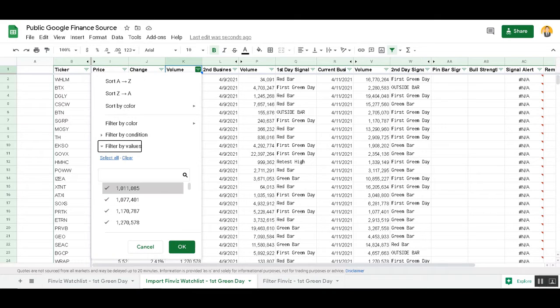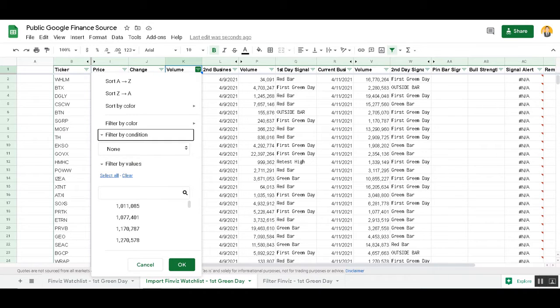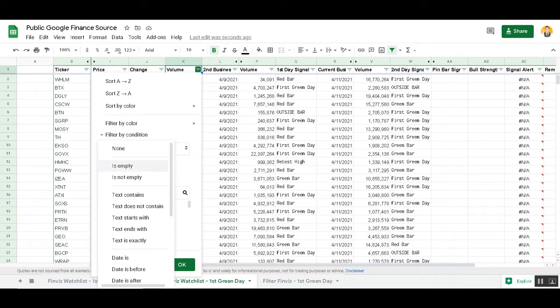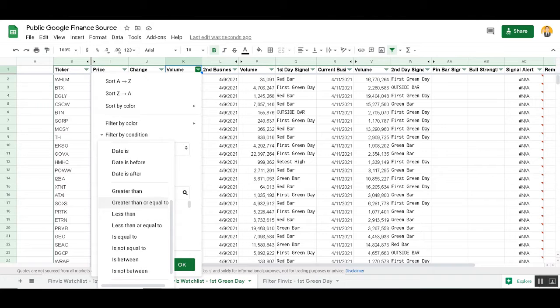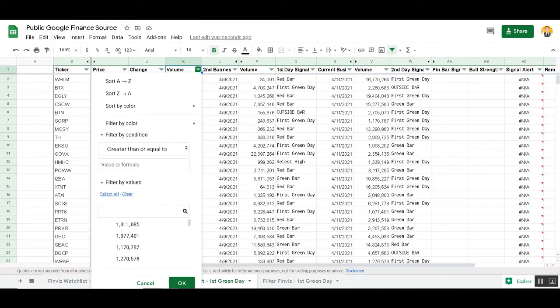The value, as you can see, gives you individual numbers that appear here. This is not what we want. What we want is filter by condition, which is 5 million and above. So what we do here is greater than or equal. Let's see whether I get it right. 5 million is 60123 123.